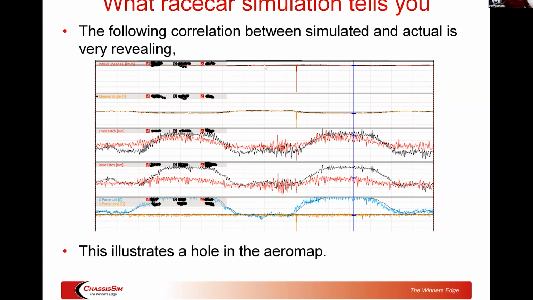So what we've got here is speed, steered angle, front pitch, which is the average of the front dampers, and rear pitch, which is the average of the rear dampers, and we've got lateral G and longitudinal G. So we've got decent correlation except for the rear. Now, most people at this point take one look at the rear correlation, throw their toys out of the pram, and throw a temper tantrum. This is where you've got to look at simulated data through a slightly different lens. What this is showing you is there's a hole in the aero map, and it's your job to chase down what that hole in the aero map is.